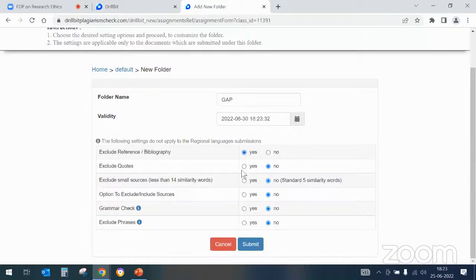And exclude quotes. As I said, if there is any citation, they should write it within double inverted quotes. In the software, it will identify only if it is within the double inverted quotes. Just click on yes, so that all the content written in double inverted quotes will be excluded. And there are some limitations, because students may misuse it. When I say exclude quotes, the students may intentionally write some content and try to exclude it.